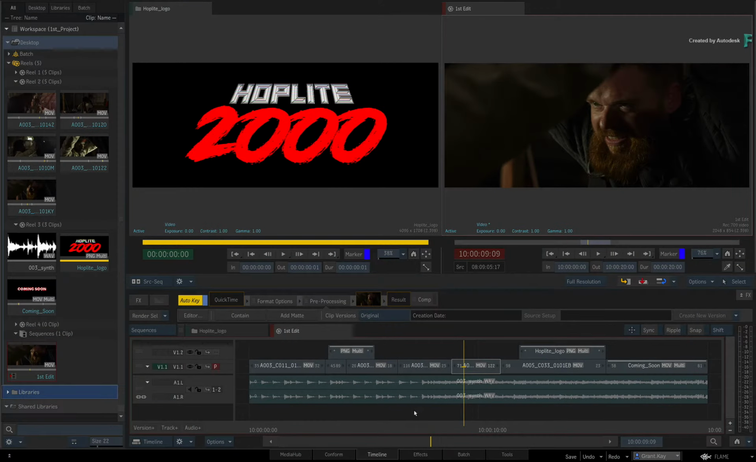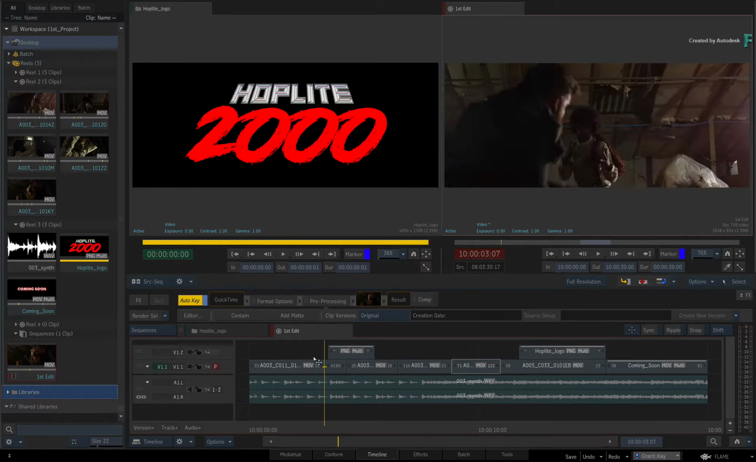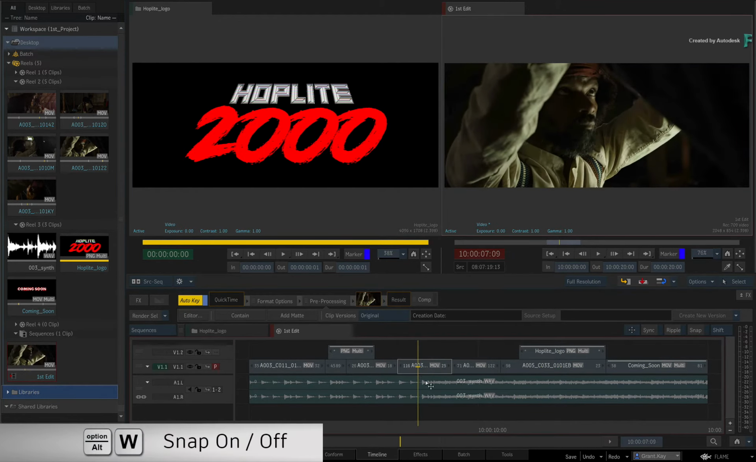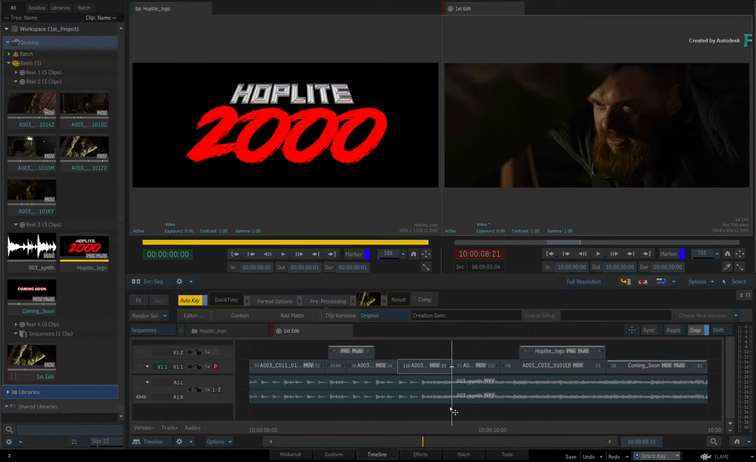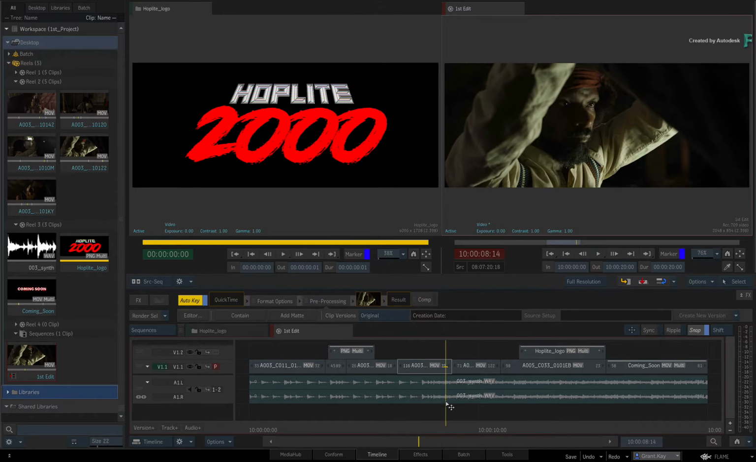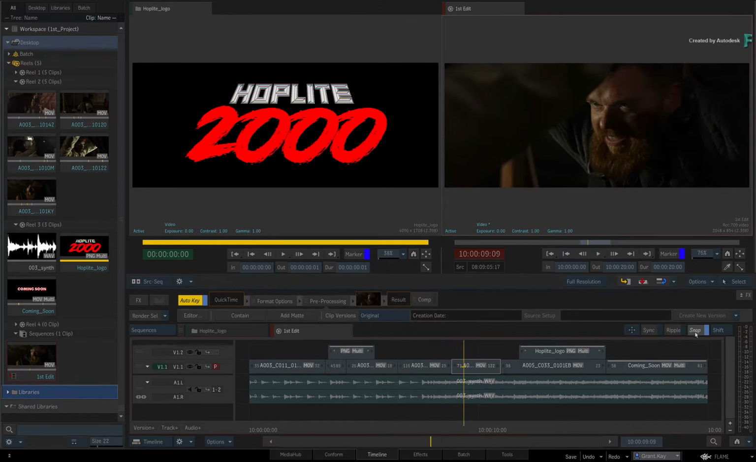The positioner is your visual indication as to where you are in the sequence. When you click and drag the positioner, the current frame will be displayed in the player. If snap is turned on, the positioner will snap to the transitions as you drag through the sequence. This can help you work accurately without having to zoom in all the time.